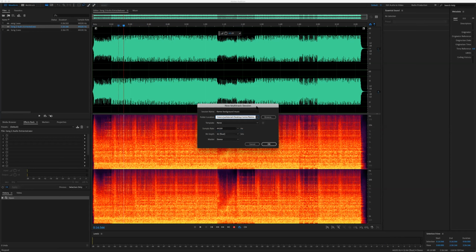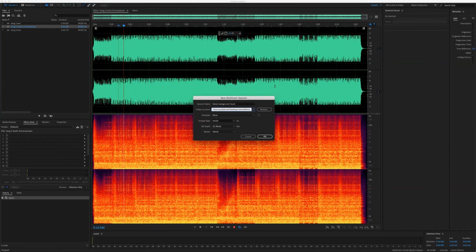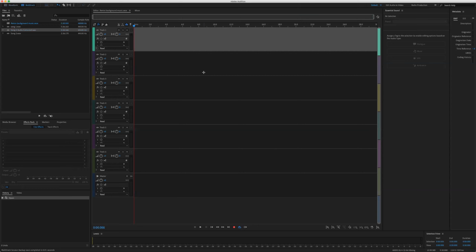Whenever you're working with Premiere and Audition, I recommend having a good folder structure. Make sure you have everything in its own separate folder instead of putting it all into a document or desktop where it's easy to lose them. So I'll save that there. And you can set your settings to be 48,000, 32, and stereo. Click OK. And here's our multi-track session.